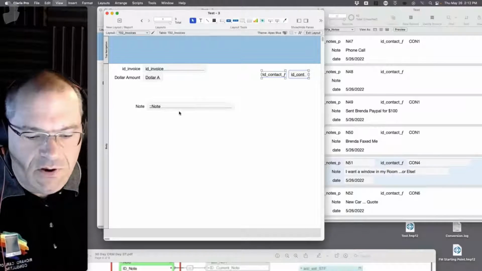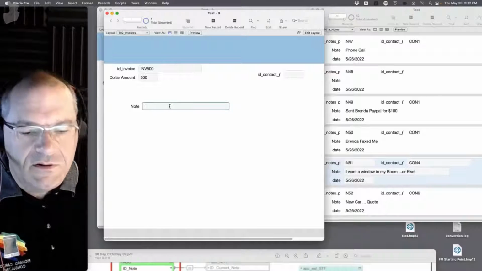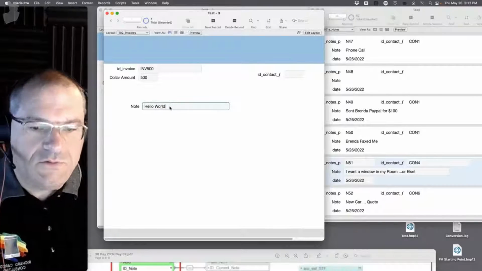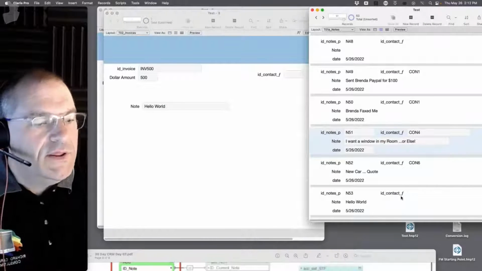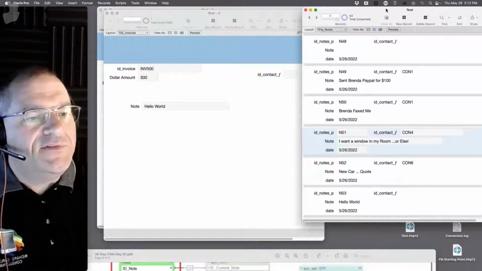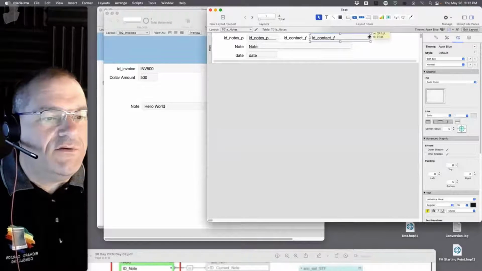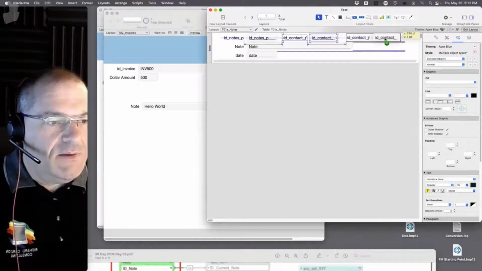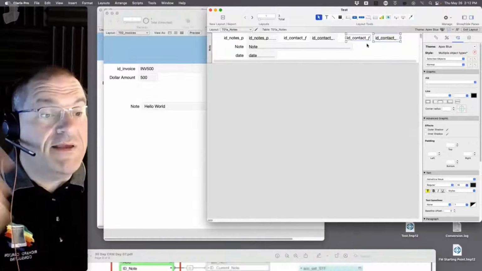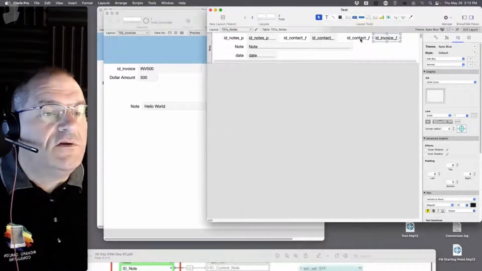Okay, so we go to browse mode. If I click in here and type something, you'll see something pop up over here. Hello world. Come down here. We have hello world. It's not attached to a foreign key. What's it attached to? It's attached to the other foreign key, right? So I've got this foreign key right here. I'm going to use an option key or alt key on my Mac, bring it over here. It makes a copy. I double click it. I change it to the invoice foreign key.